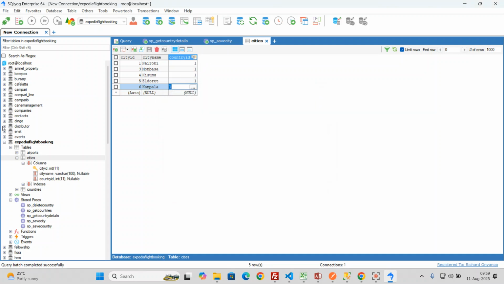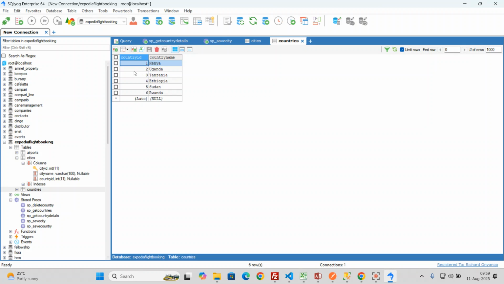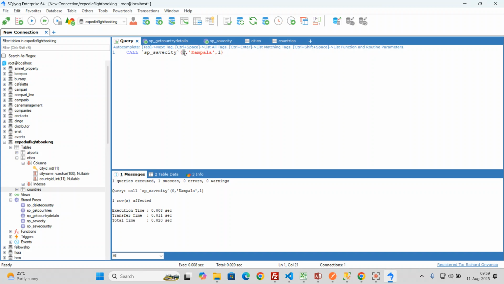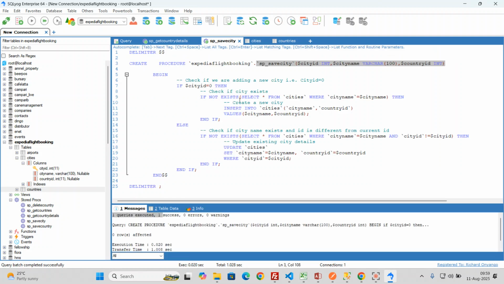I want to update it to Uganda. And I think Uganda was country ID number 2, if I'm not wrong. Yes, Uganda was country ID 2. So when I come here and I say 6 here, and I say Kampala, then I give it 2, which is now the correct country, and I run it. You can see it works. And if I come to my cities and refresh, this one has been updated. So it means my query is actually working the way I intend it to work. I can save and update using this one single script.